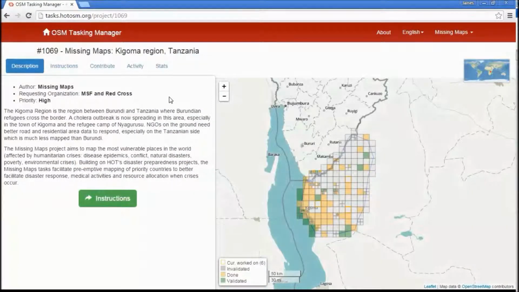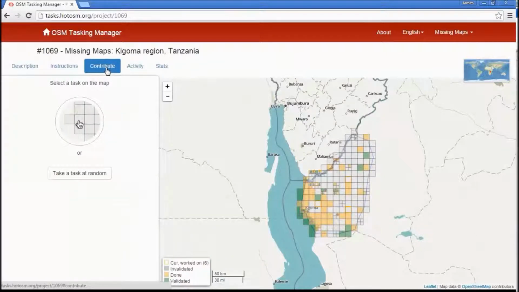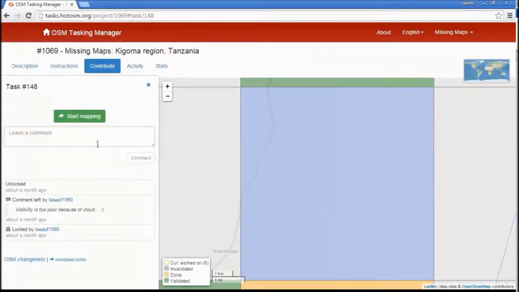This takes you to the project overview screen. To find an area to map, click on the Contribute button. Then click on the Take a Task at Random button. To start your mapping, then click on the green Start Mapping button.